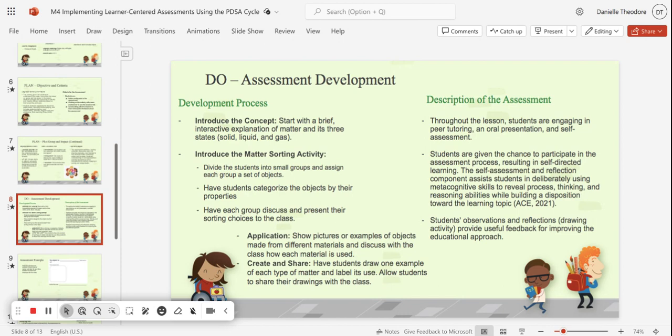So throughout this lesson, students are engaging in peer tutoring, the collaborative portion of the lesson. They're also going to be engaging in an oral presentation and a self-assessment at the very end, drawing one type of matter and labeling its uses. Students are given the chance to participate in the assessment process, resulting in self-directed learning.